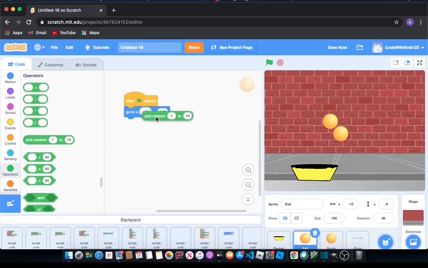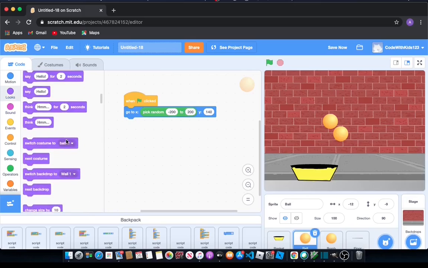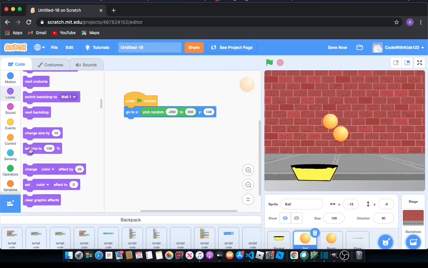You can put it inside here and change it to negative 200 to positive 200. That's about the width of the screen. So we want to make the ball a bit bigger. So we go to looks, and you'll see the set size to 100%. We change 100% to make it 125%, so it's 1/4 larger than its usual size.